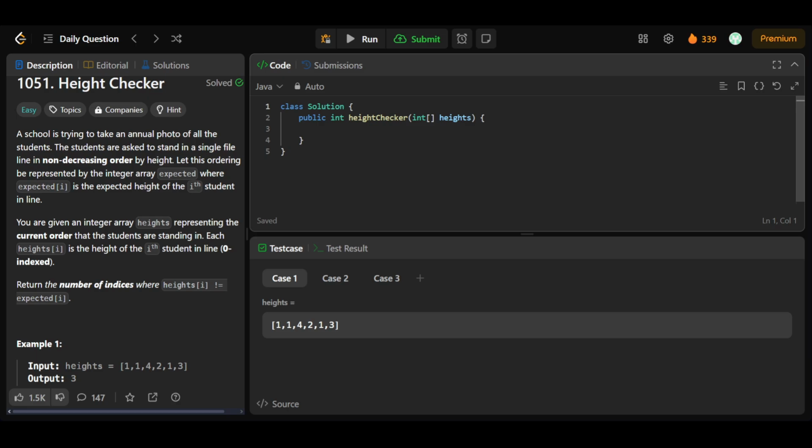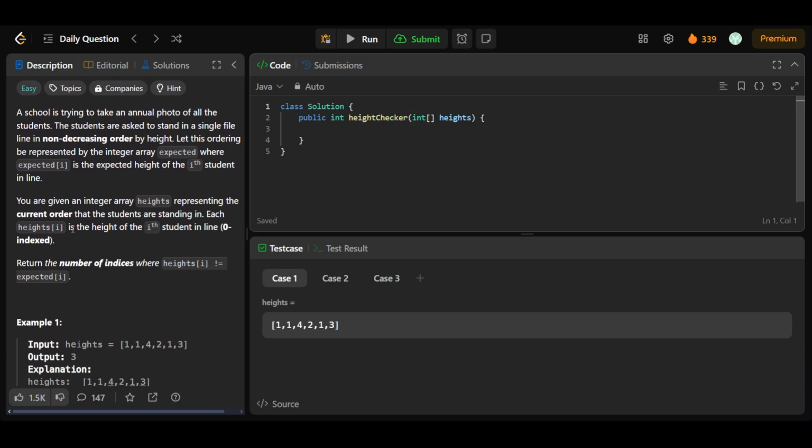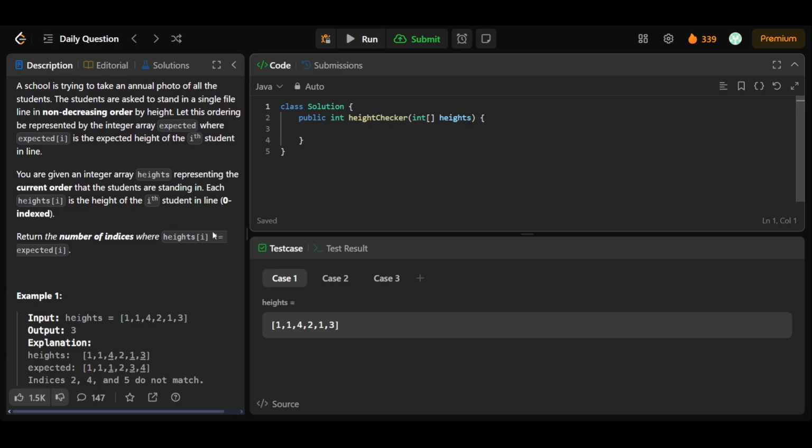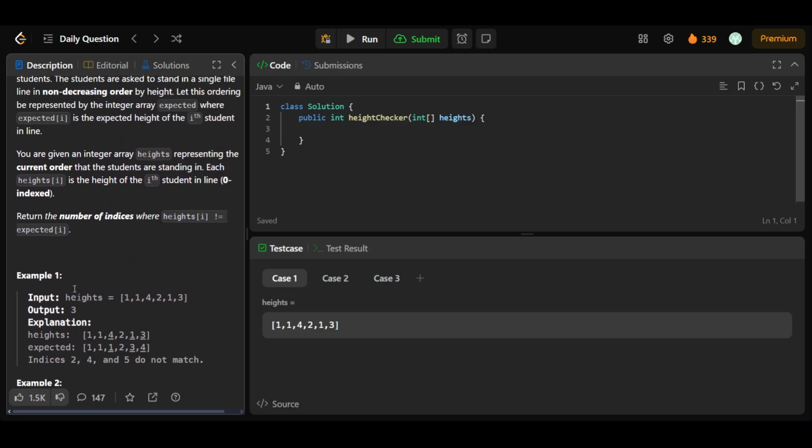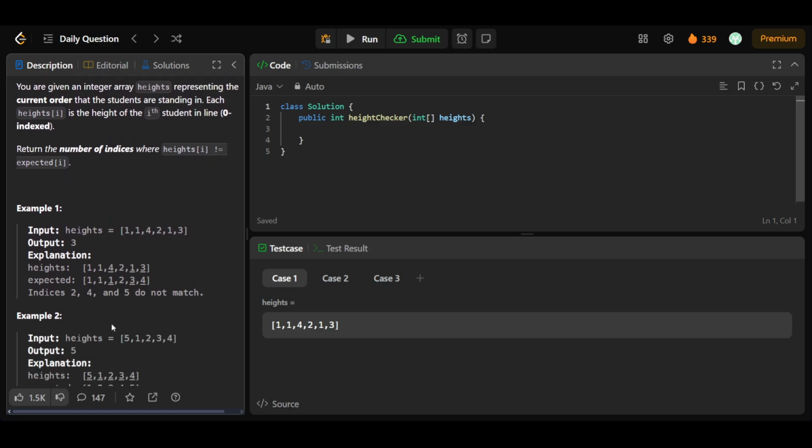What we have to do is, we'll be given an integer array heights representing the current order that the students are standing in, where heights[i] is the height of the ith student in line, and we have to return the number of indices where heights[i] is not equal to expected[i]. So basically the heights array is like 1 1 4 2 1 3, and expected should be in increasing order, as it is mentioned that it should be non-decreasing order.